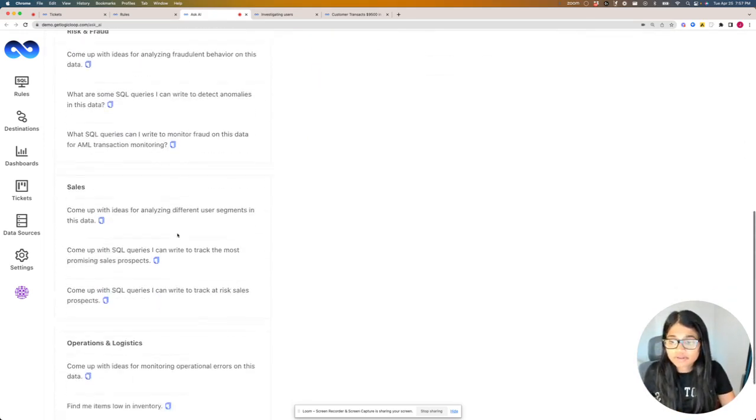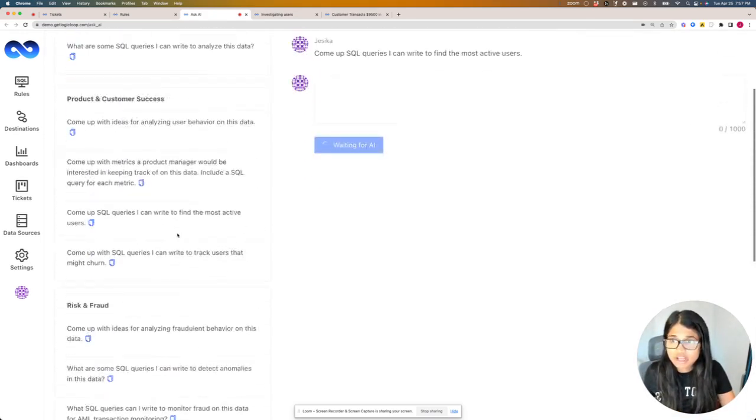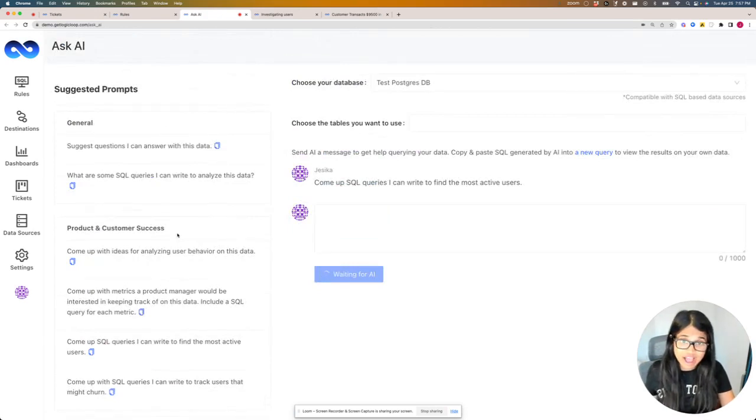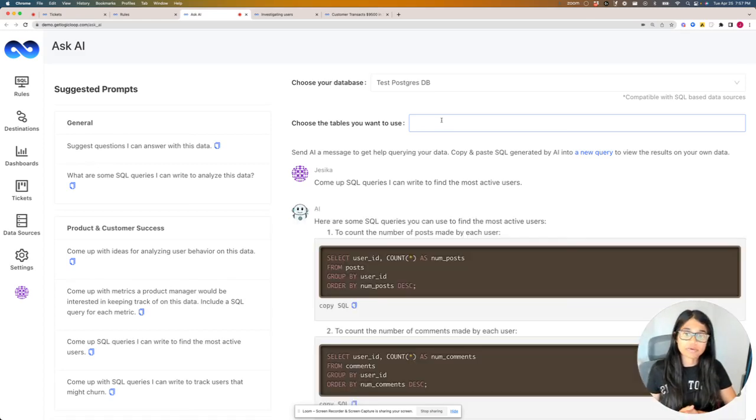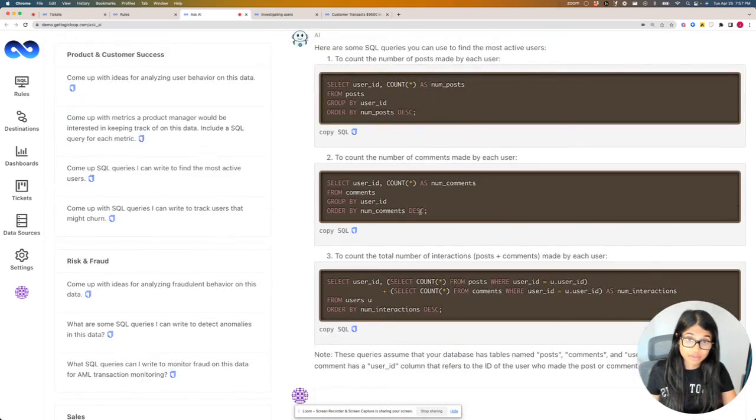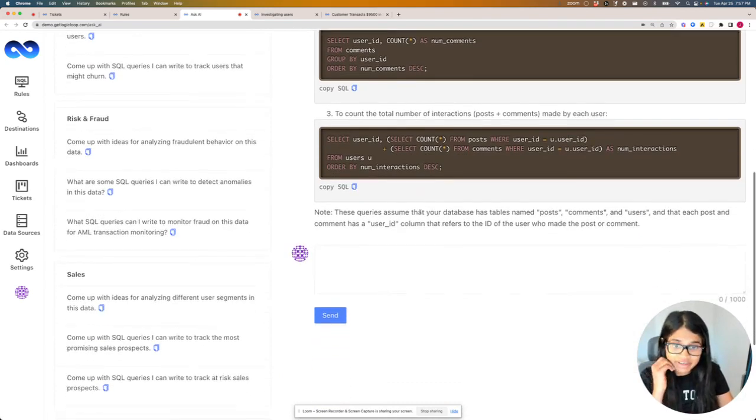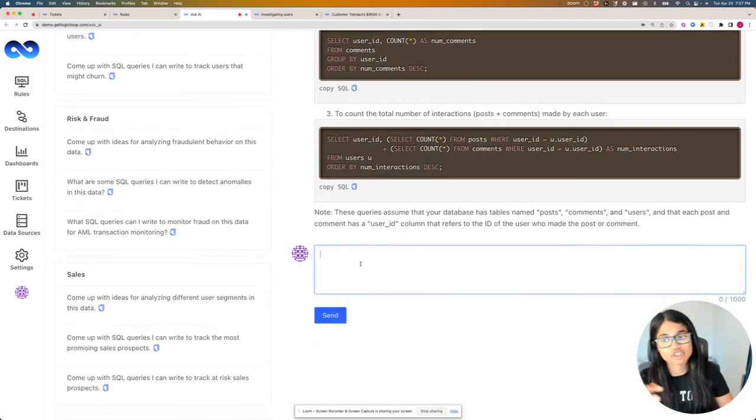There's a number of these suggested prompts right here, depending on the use cases that you have. You can even give it the specific tables that you want it to use, and the AI will help you actually generate net new queries and find vulnerabilities in your data as well. In this case, it's given me 3 queries. I can ask it to say, okay, now generate an example for me that gets around these 3 different queries.